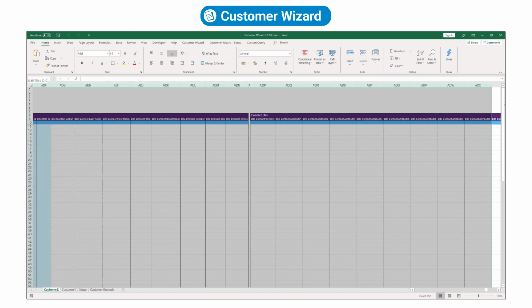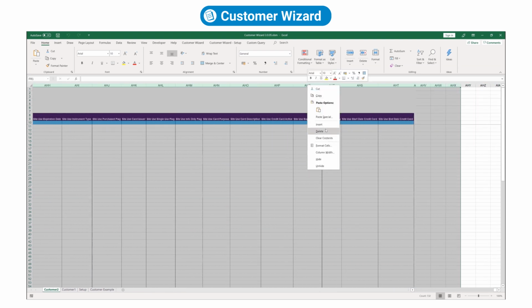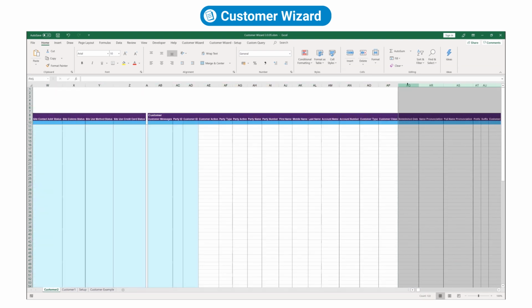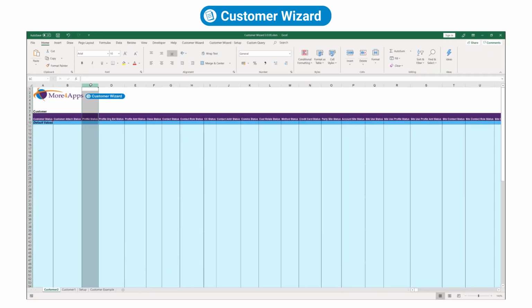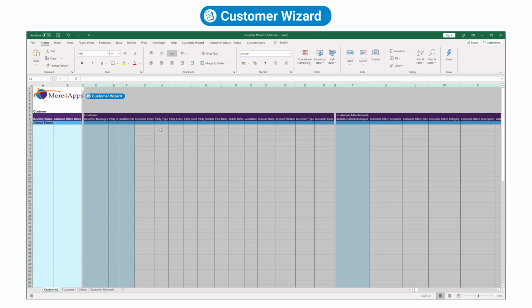The attachments are all at the customer header level, so I'll just remove all the other sections to make things easy to follow. I only need these two customer and attachment status columns, so I will remove the superfluous columns from this section as well.